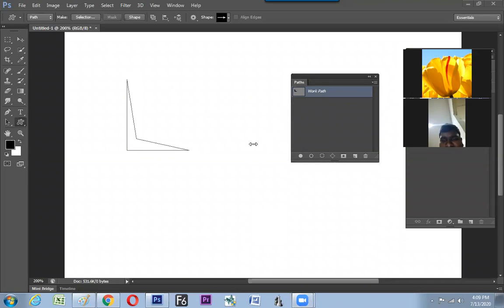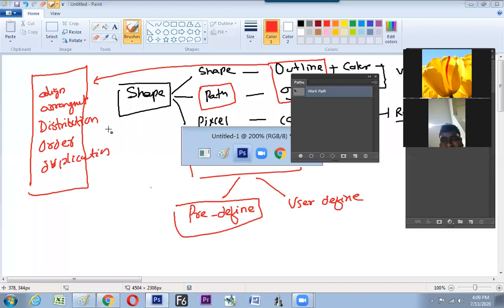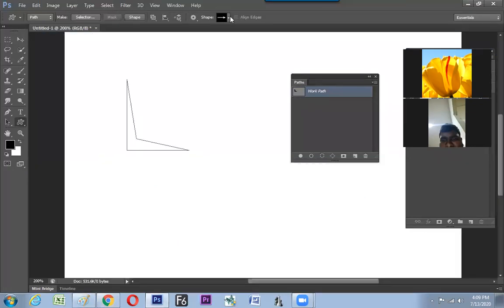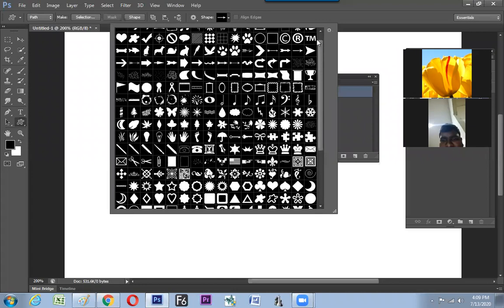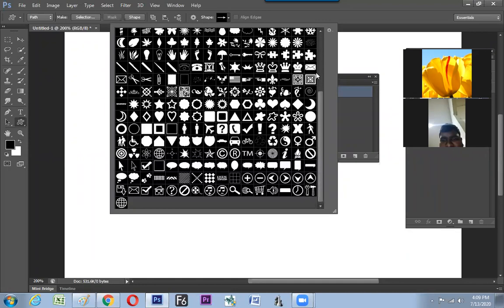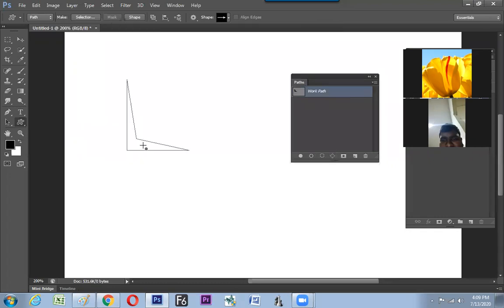Now let's move on to the screen. So what is the task now? How to make custom shapes. Before making custom shapes, let us see what predefined shapes are. Predefined shapes are there inside the option bar. If you start clicking over here, you can find a lot of predefined shapes. You can use any shapes, but how to use them, you will see that. But now we'll be seeing how to make your shape a custom shape.